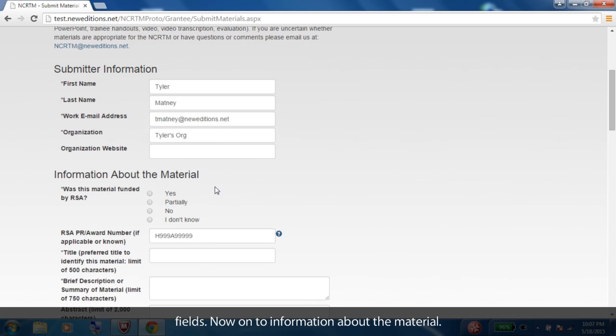Now on to information about the material. Again, your RSA PR award number will auto-populate in the field. However, you can change this as you see fit. Moving on to material type.